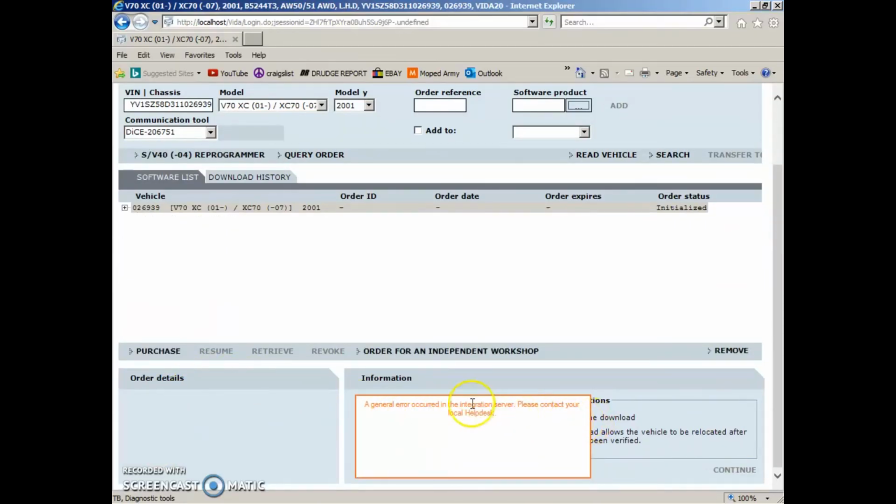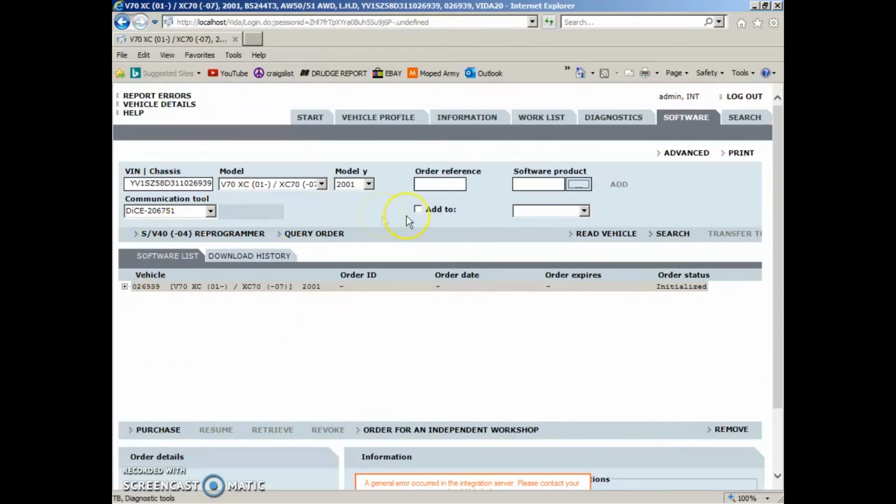Oh, see, I can't do it because I'm not signed up, but I would remove that from the system. No problem. I could do that. And that's how we go about adding or removing products through VIDA. So that is exactly how you would go about doing that. It's kind of cool. Order for an independent workshop.